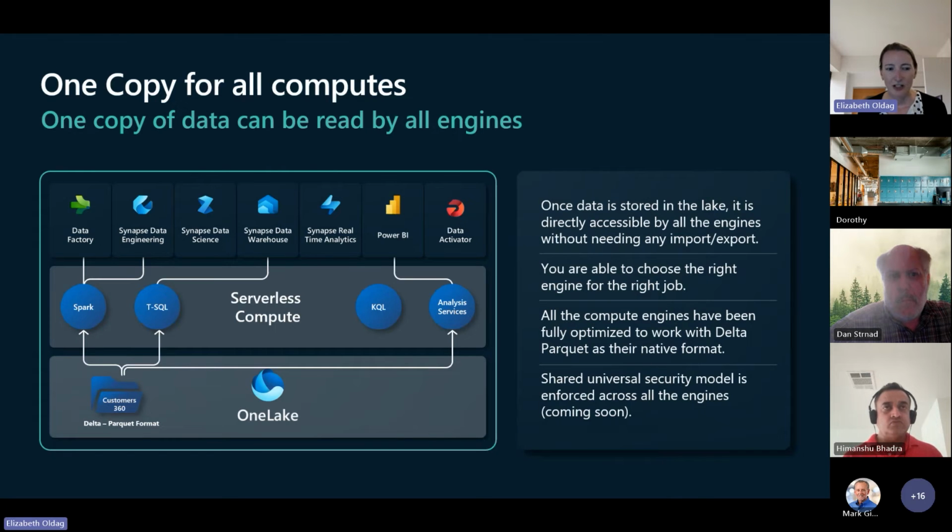Say you're a data engineer and you want to write your data through Spark, and it will write it through Spark and create the Delta Lake tables. You can then query it through the T-SQL endpoint and be able to run T-SQL queries over it. And then you can build Power BI reports on top of it as well with Analysis Services.